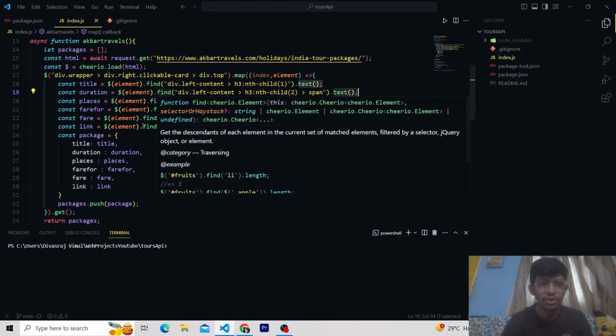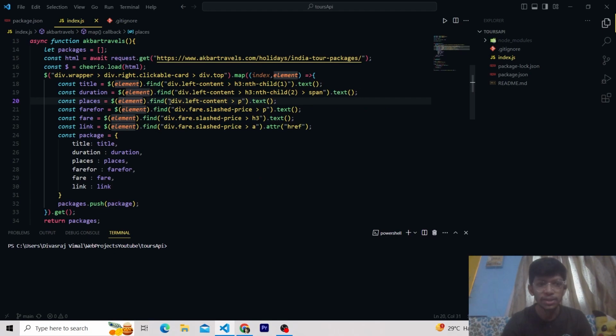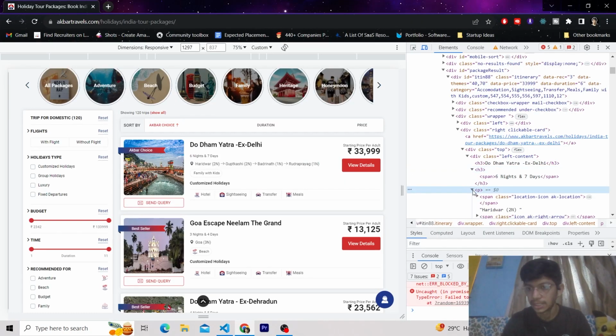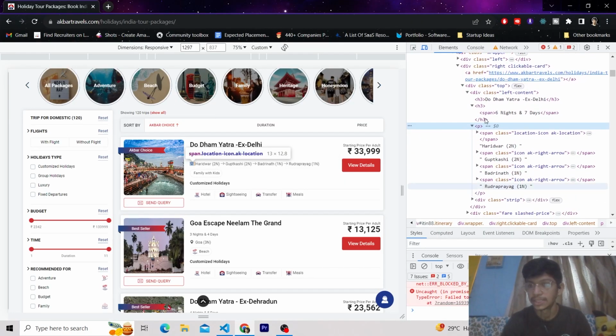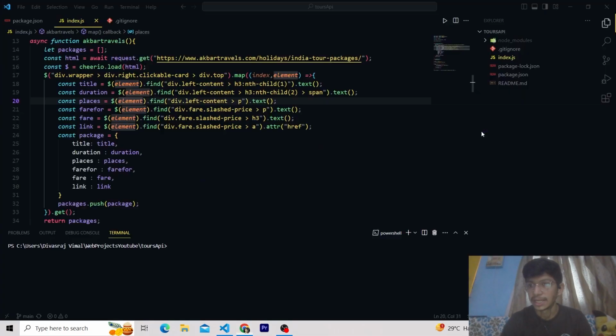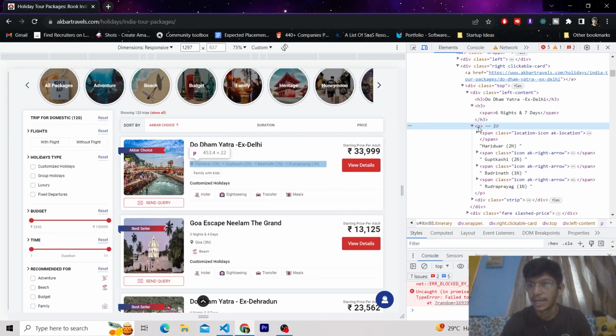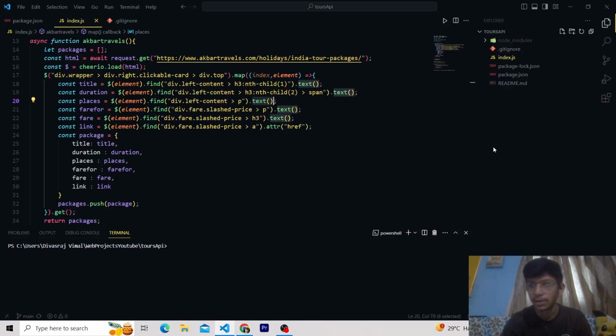Now after that we want places. For places, inside this we will have all the places. So it is inside div.left and inside the p tag, and we want all of its text inside the p tag. So this is div left content, and inside that we have a p tag, and we want all of its text content. Okay, so this is how we get places.